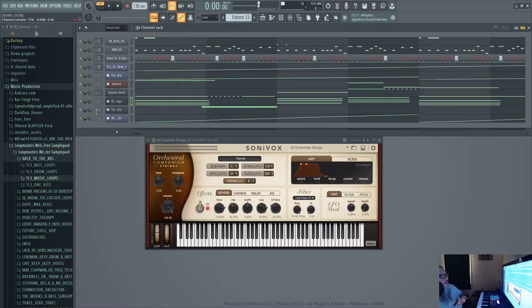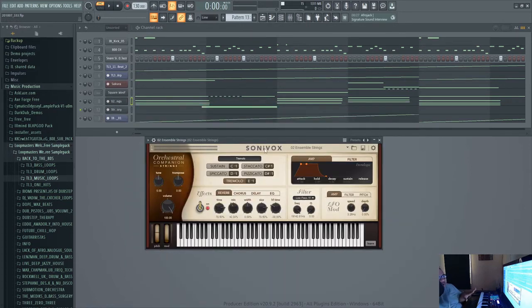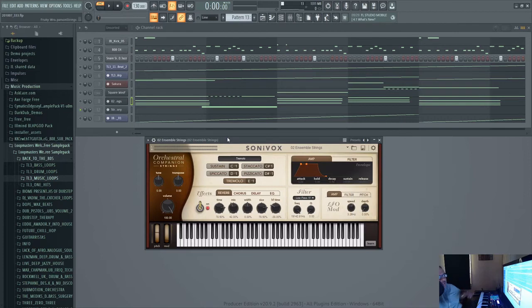Until the last one is this sound here. This is by Flex. Oh yeah, the strings companion, Sonivox. I don't know if I said this. Sonivox Orchestra Companion. Pretty cool plugin. They got several sounds on there: violins, violas, cellos, basses. We'll get into that one in another video too.